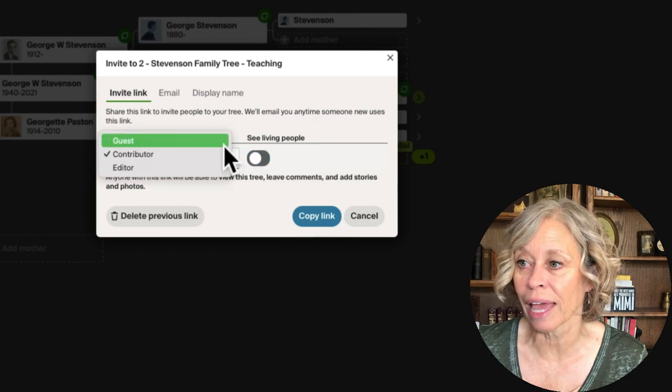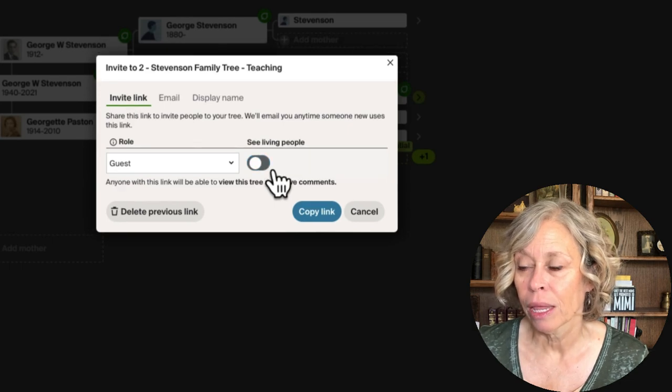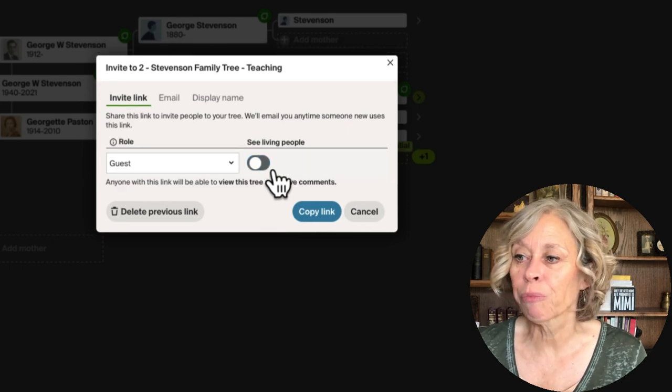And the same is true of a guest. You can allow a guest to see living people or not see living people. So that kind of gives you an extra layer of privacy.